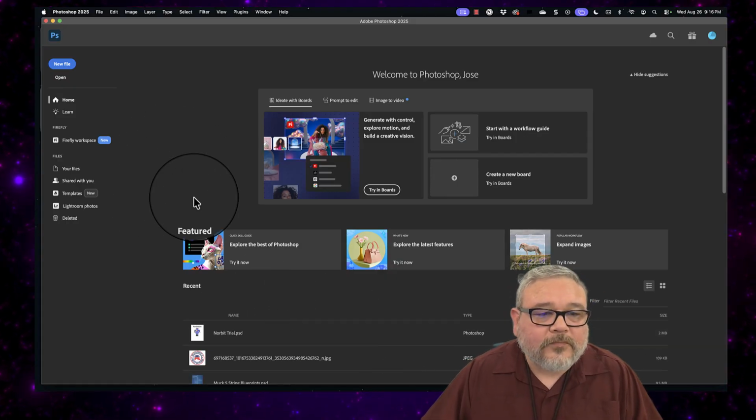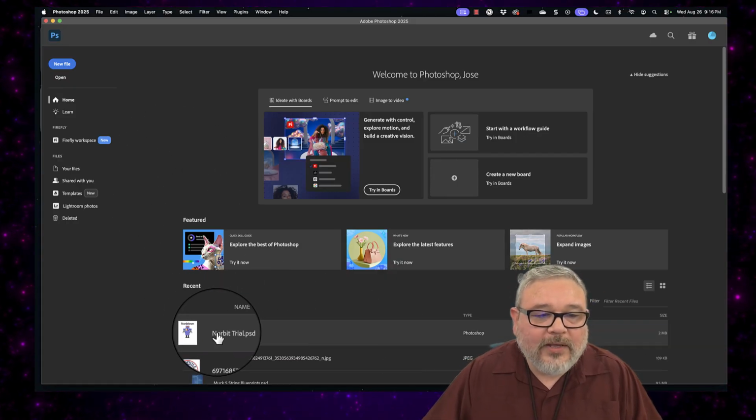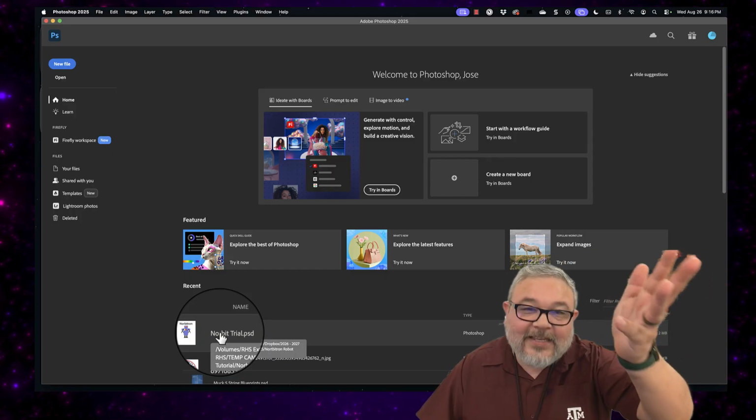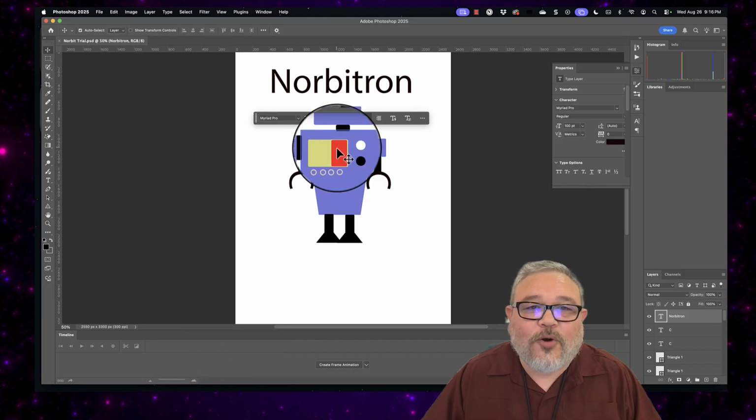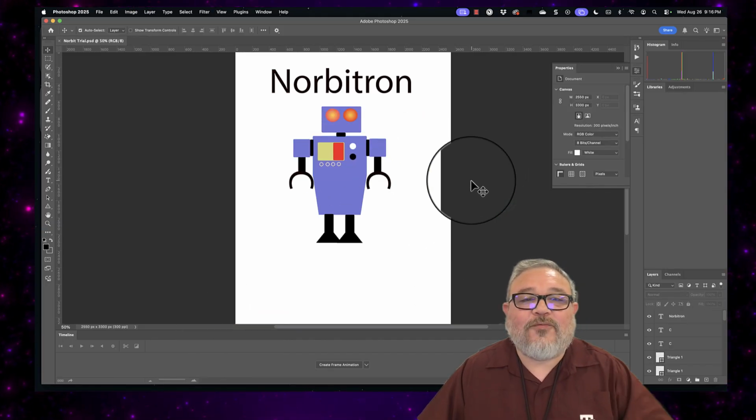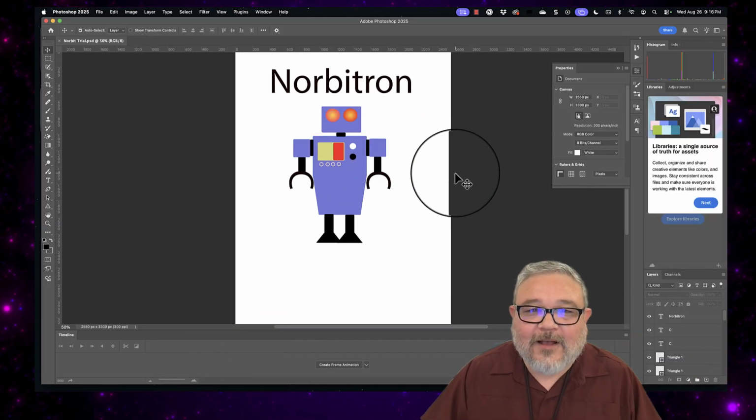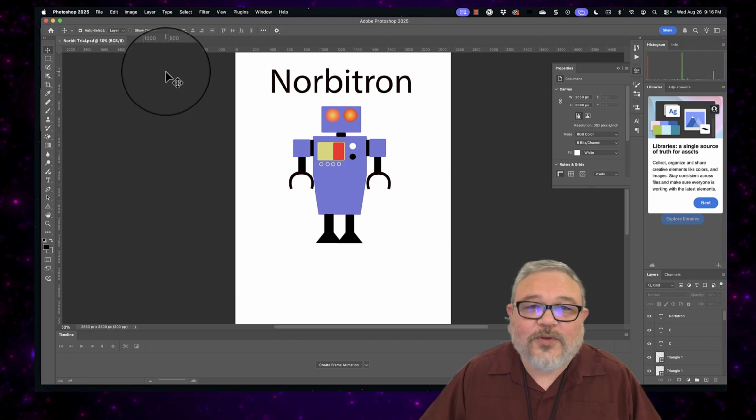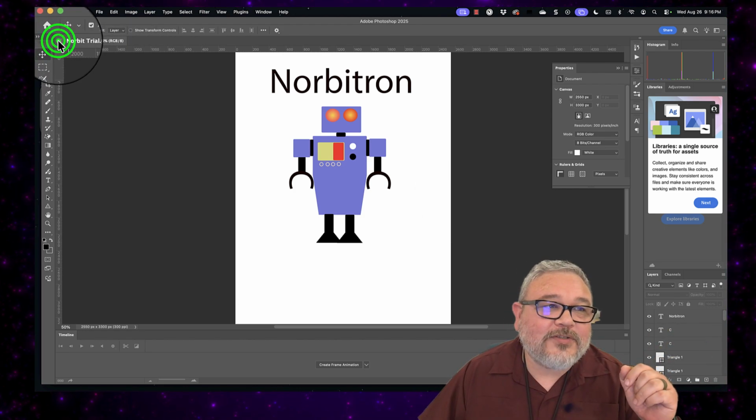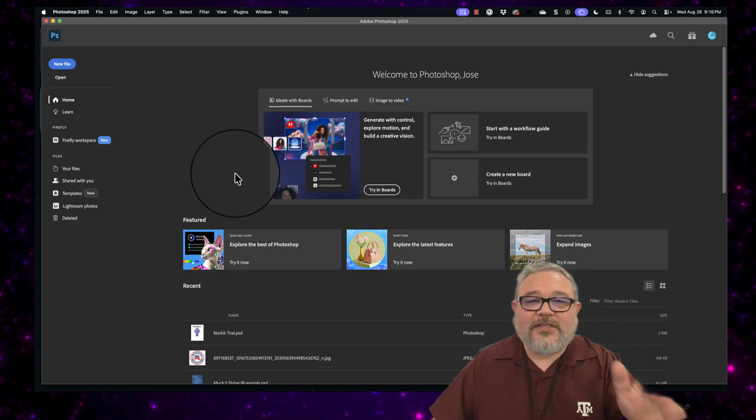So let me show you where we're going. It's not that great, but at least it's fun. I've created one called Norbitron, and this is where we're going. I made this goofy little robot, but that's where we're going to go to. You don't have it open, so you don't need to do that. I'm going to start you from the beginning. You should see something like this.